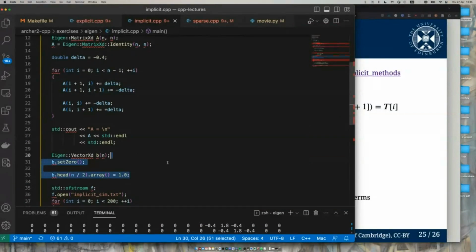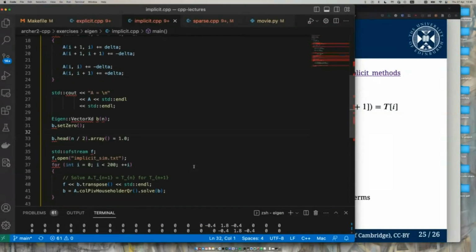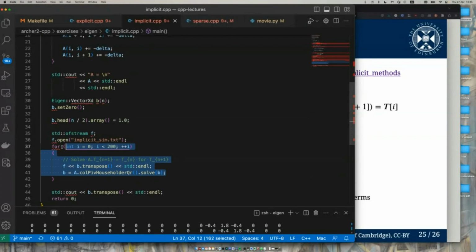So we have the step function again, but what's different is this part. Rather than just multiplying it, what I do is, just like the example I've given in the slides, you first decompose it, and then you solve it. And just like before, you don't allocate new memory for B, we just reuse B again. But then you have your Householder QR, and then your solve.